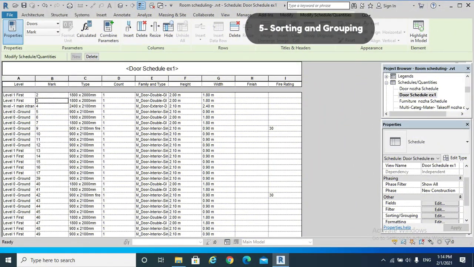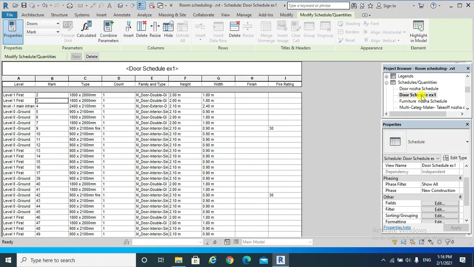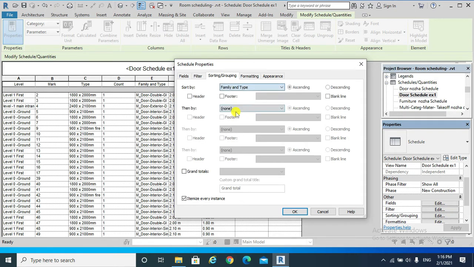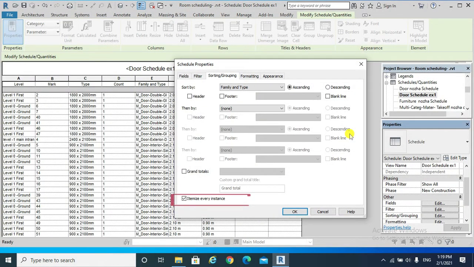Step number 5, sorting and grouping. Double click on door schedule example 1, sorting and grouping, edit. I would sort my schedule by family and type. In sorting and grouping, there is an important feature called itemize every instance. But what is meant by itemize every instance? Please notice the two scenarios when I uncheck and check itemize every instance.